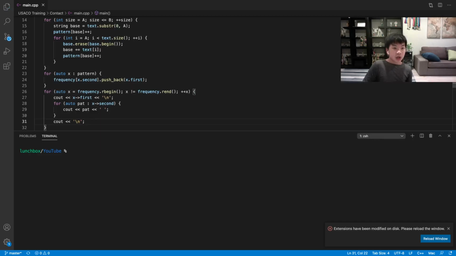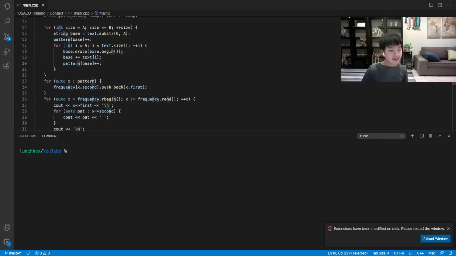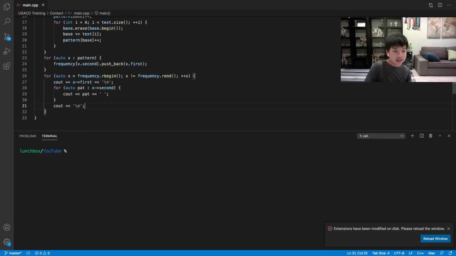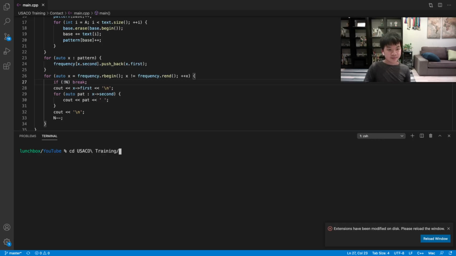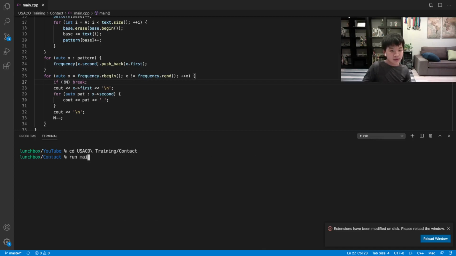Okay, so then since we also have a constraint that we only want to print out the n highest frequencies, what we're going to do here is that we're going to decrease the number of frequencies we counted before, and over here, basically, if we already printed all the frequencies, then we're just going to break. Okay, so that should work, and let's actually run it. Okay, so I'm gonna grab the text.